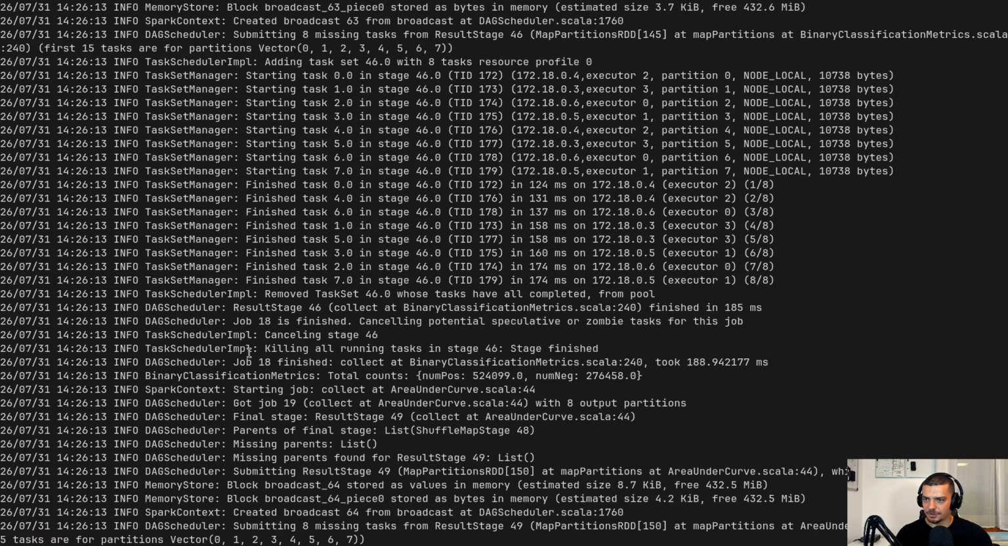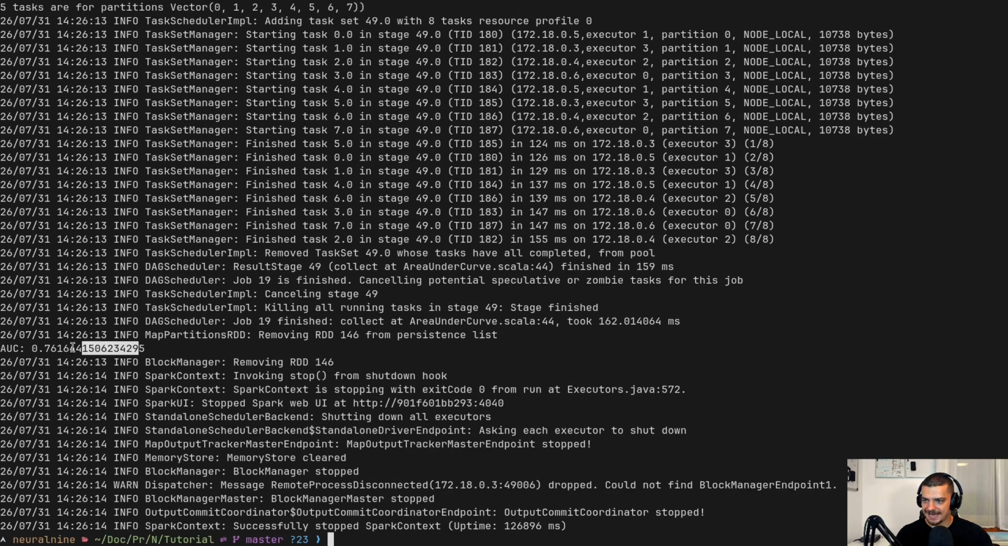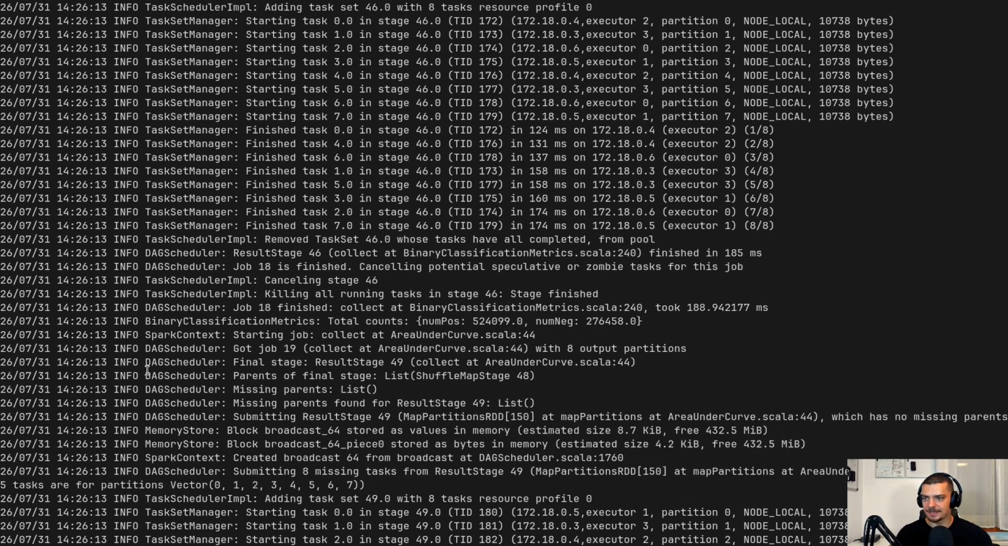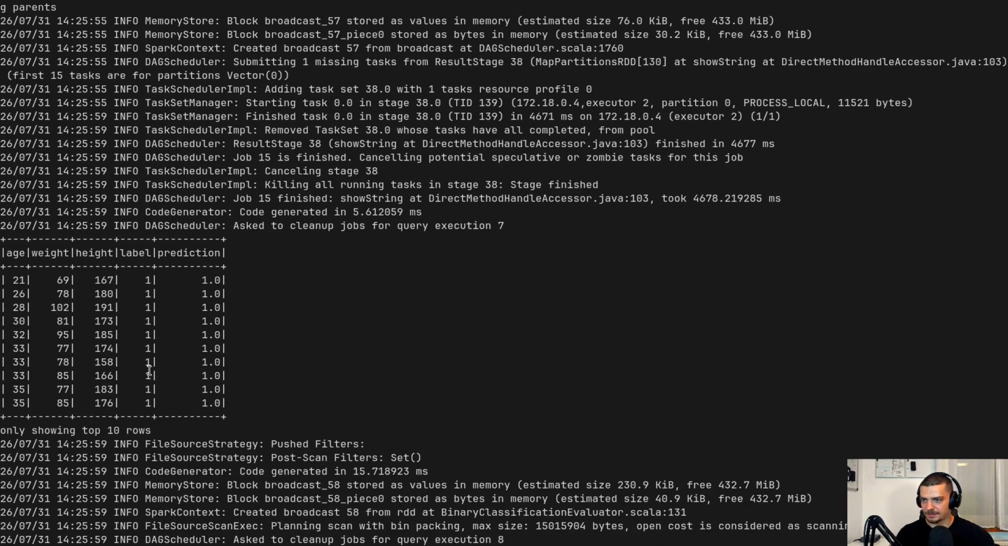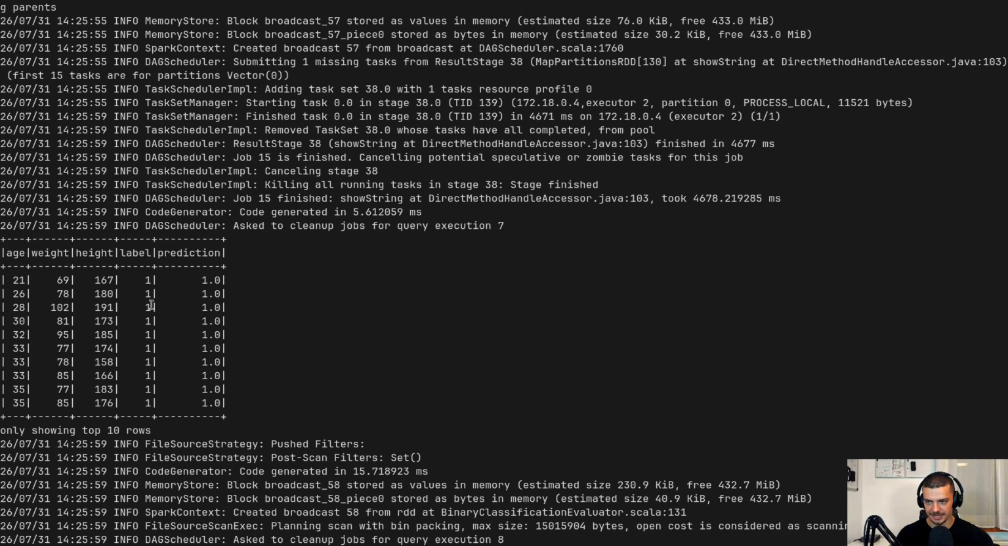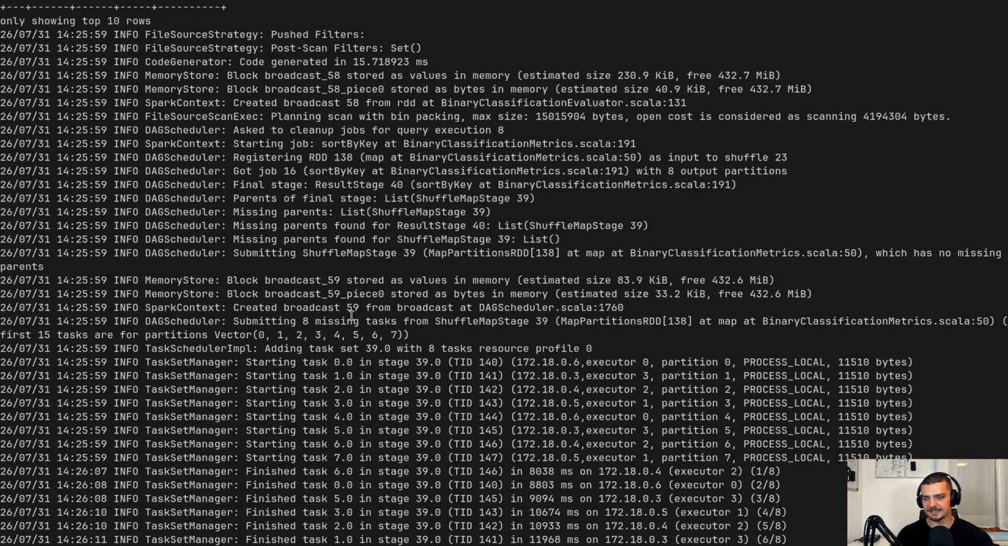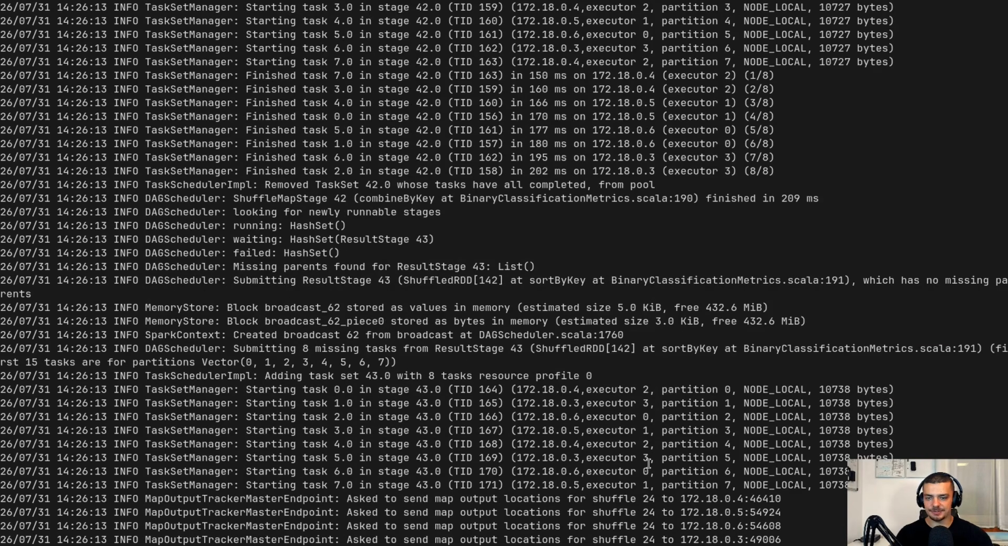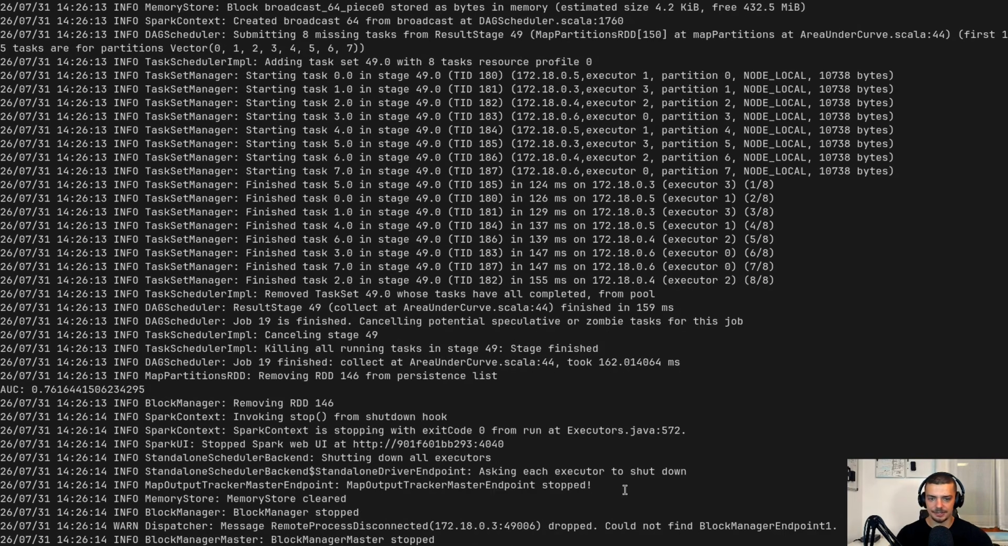And there you go. After a while, we can see on the one hand here the AUC, which doesn't mean a lot in this case because the data is completely random. But also if we scroll up a little bit, we can see our 10 rows for the inference with the prediction and the label, in this case all positive cases. But this is how you can do distributed machine learning using PySpark.